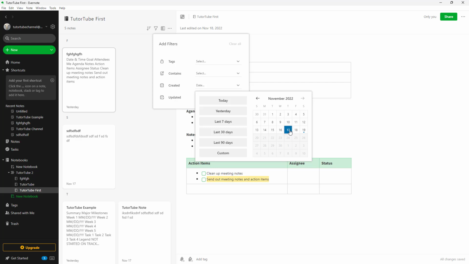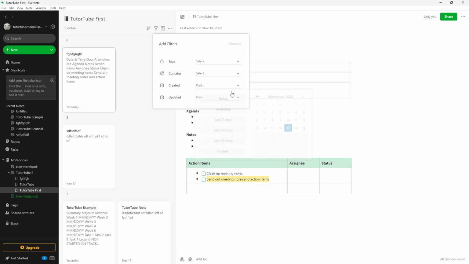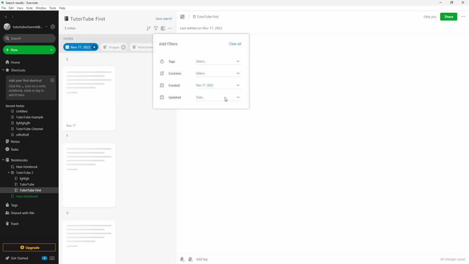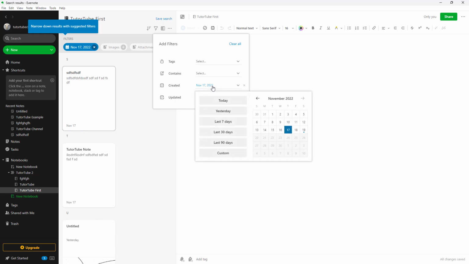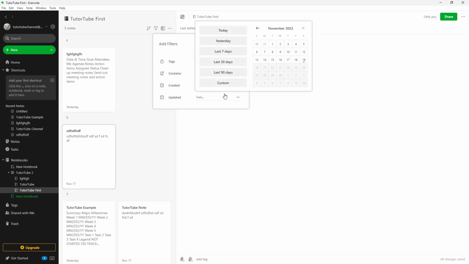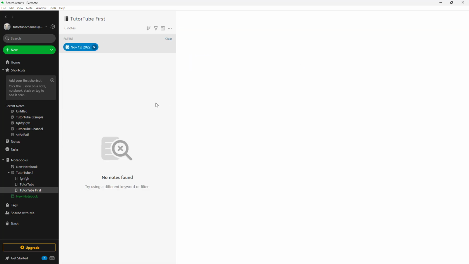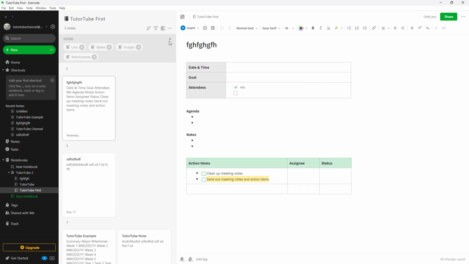You can filter the notes that you created only on the 17th, just like this. If you select the date, you can see that it filters the notes according to the date they were created. If I clear this, you can also sort by updated date. I can double click on this, and it'll only show the notes that I updated on this particular date. But let me just clear this out.